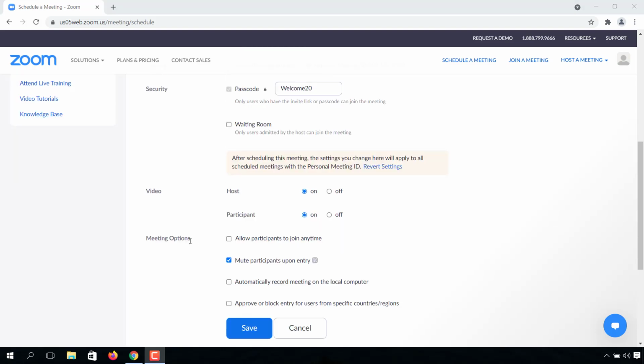The next thing I'm going to do is to go to meeting options. Under the meeting options, I have this message, allow participants to join at any time. If you check this option, this means users will be able to join this meeting outside your scheduled date and time, which I'm not going to allow. So I'm not going to check this.